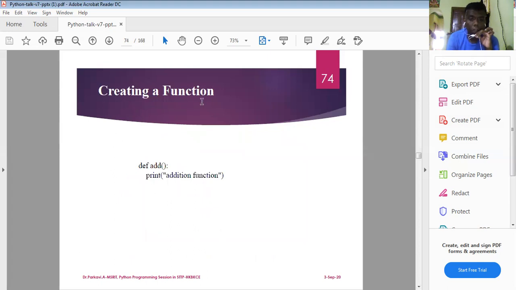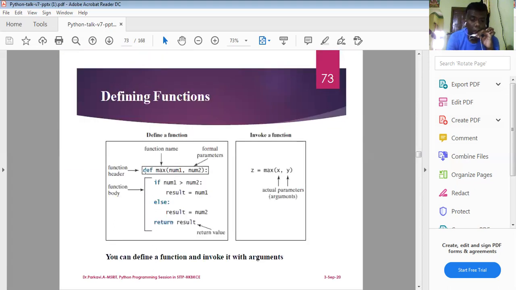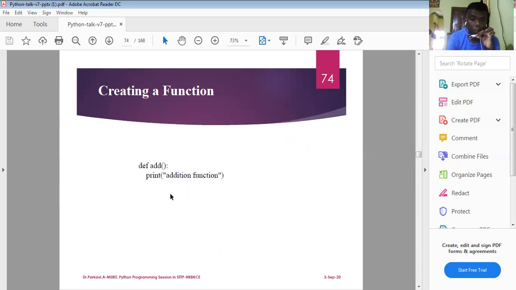So come to the next topic, creating a function. How do you create a function? You take def, define add, with a set of statements. Same thing here: def add, and a colon should come. That marks it as a function definition. Then the colon, print the addition function. This is the simple syntax to create a function.